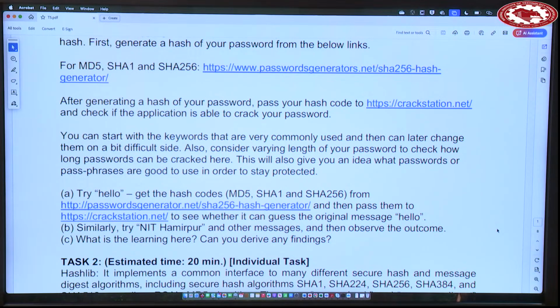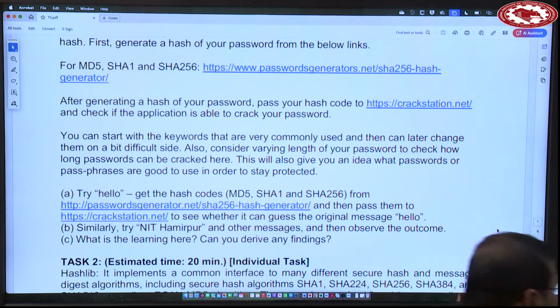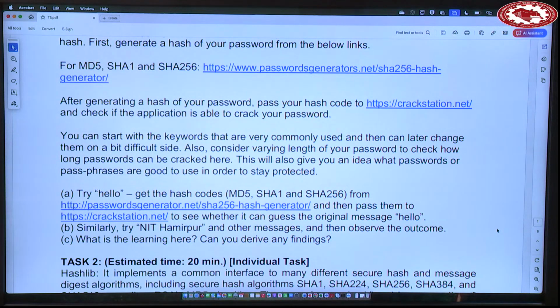Secondly, you can make it a little bit tricky. Put in, for example, an ITM group or any other message, or add some string, number or special symbol, and repeat the process. That is the simple exercise we need to do in task 1. There are two websites: one gives you the code, and the other checks if it can guess the password. Start with simple, commonly used passwords, then go a little bit more difficult. Try a range of passwords and see which of them can be guessed.